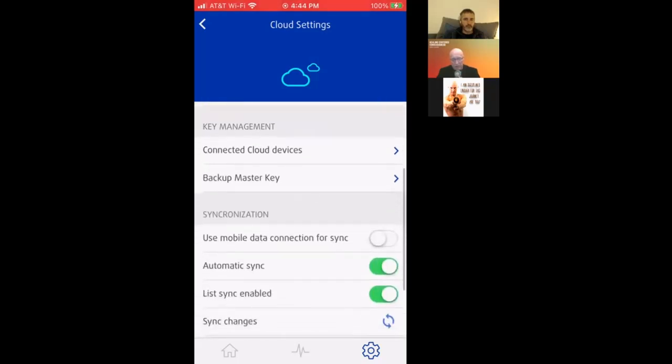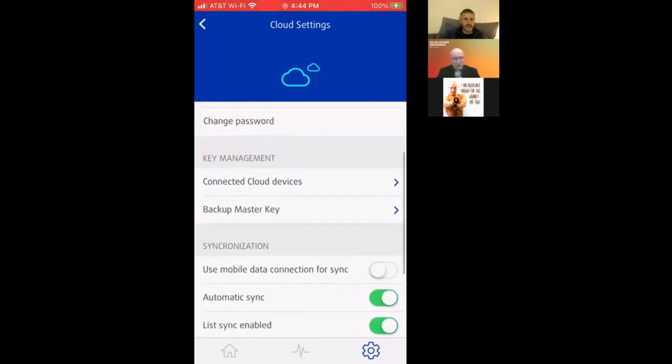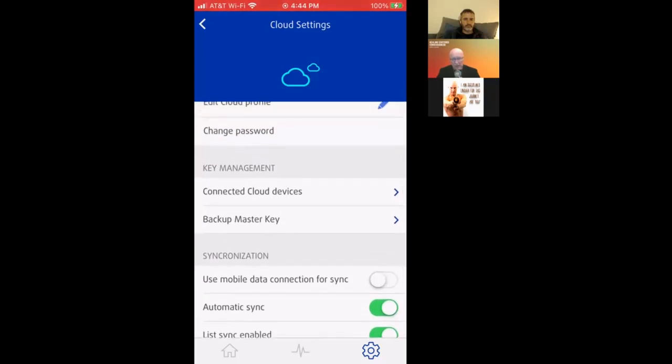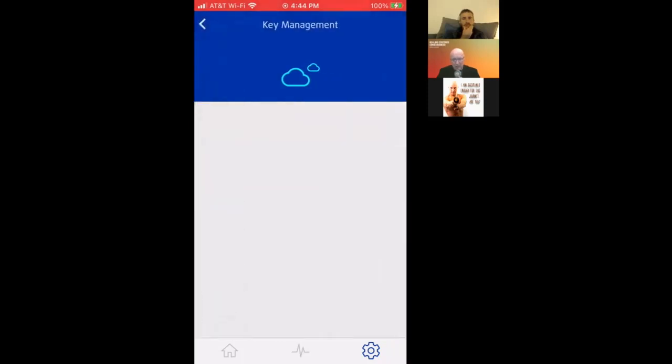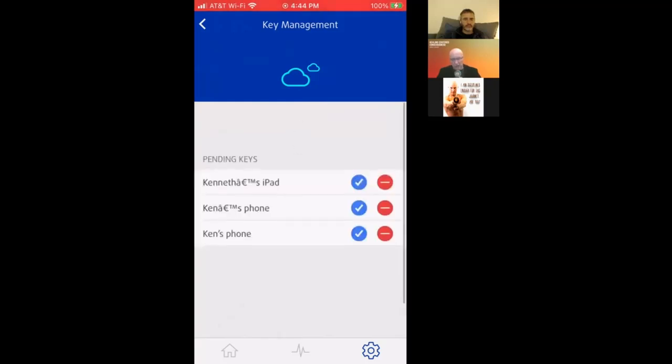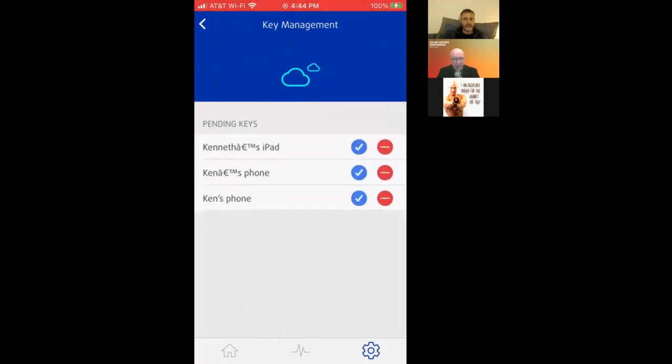Got it. Key management. Here's where the master key stuff is. If you click on that little arrow next to connected cloud devices, you're going to see the different cloud devices that are connected to or have access to your master key. It takes a minute for that to show up on this screen. There they are. I have three devices that have access to that same cloud account. This is where I've been able to share the same Healy on multiple smart devices, and I've done that.